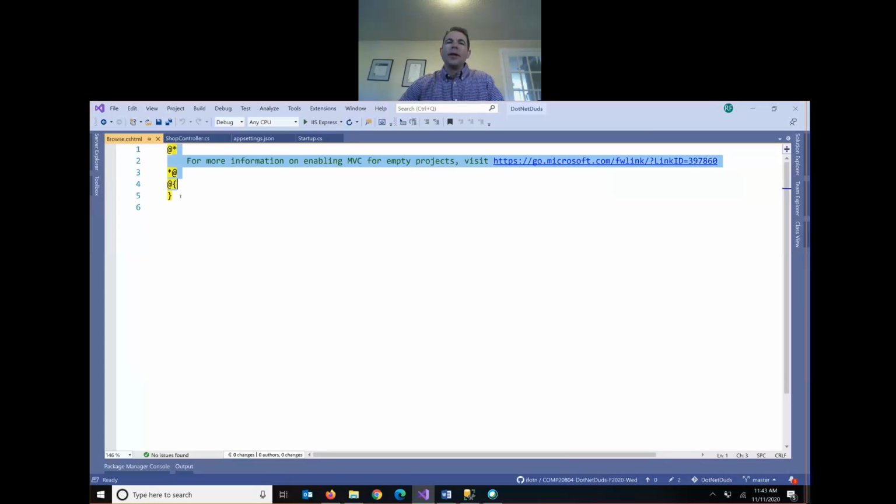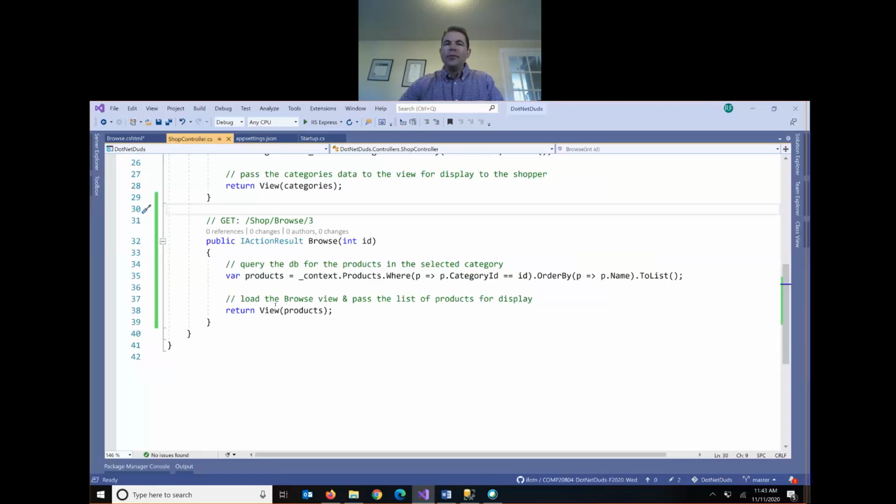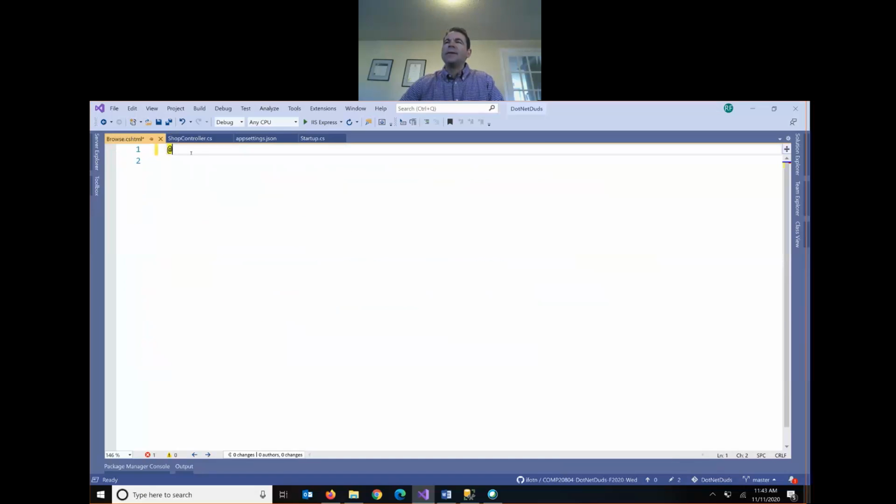Now, most of this code I can take out. So our view is going to receive a list of products. So what should we do at the top? How do we indicate on the top of the view file that a list of products is going to be passed in from the controller's browse method? Our view is expecting some data. We need to declare what kind of data is coming in.